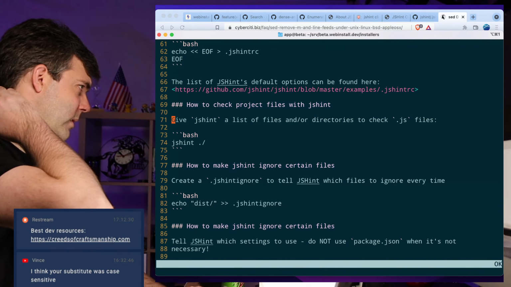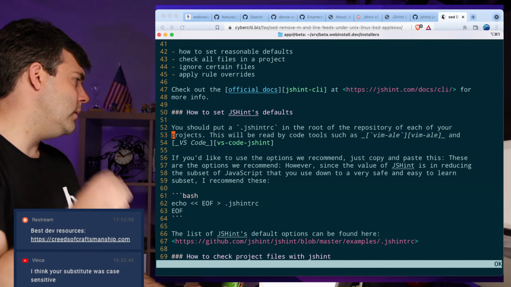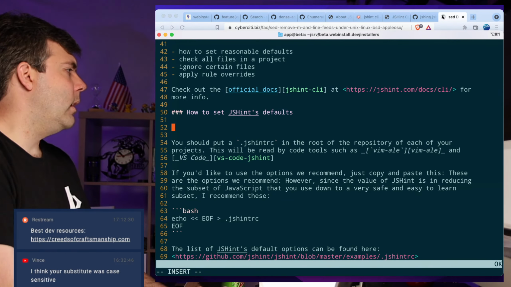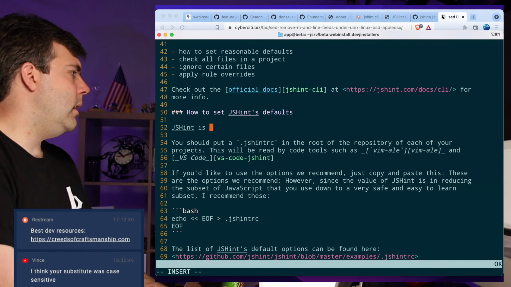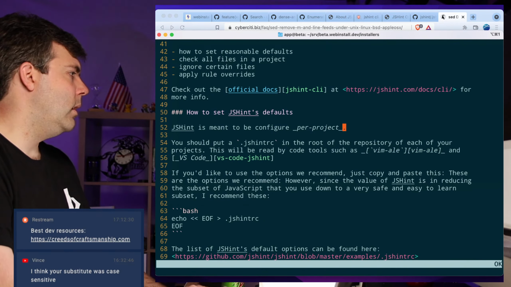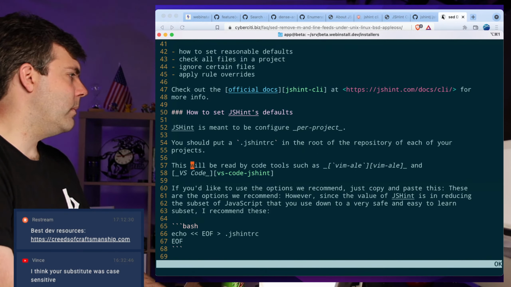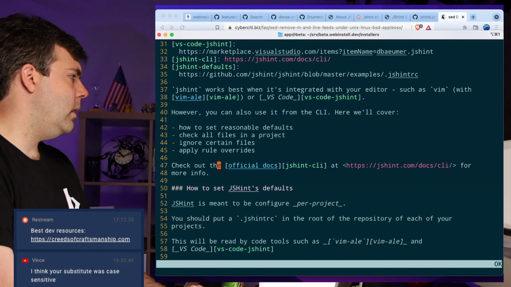Okay. Where was I here? How to set Jshint defaults. Jshint is meant to be configured per project. There we go. You should put a .jshintrc in each of your projects.